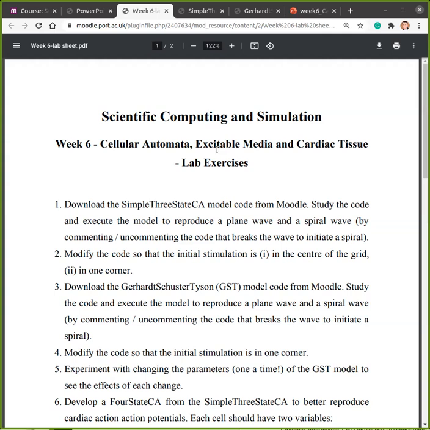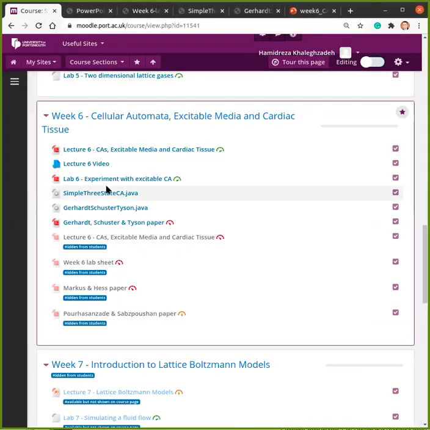In today's lab, we are going to implement the simple and Gerhardt cellular automata to study the behavior of the spiral wave with different parameters. Like last week's, I have provided you with two Java programs. The first code implements excitable media using the simple three-state cellular automata. As you can see here, we can download the code from the Moodle site.